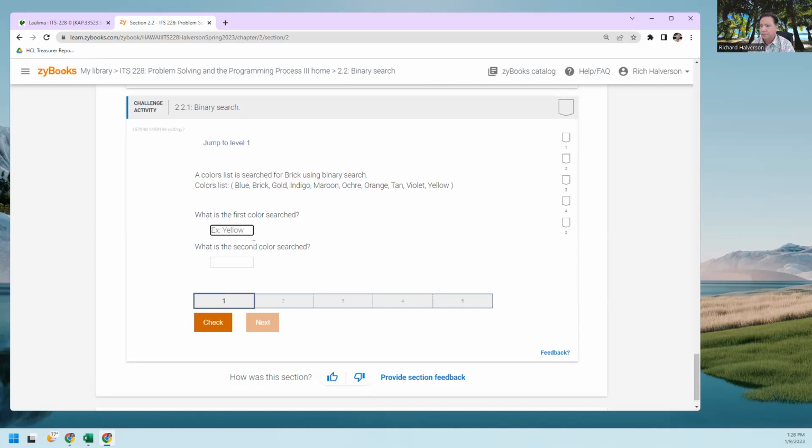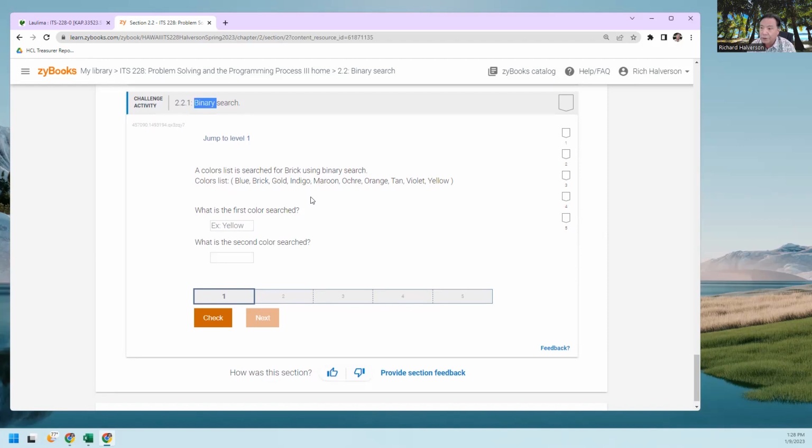Now let's click start. Basically you just have to answer the question, and this has to do with seeing if you understand how binary search works. So the colors list is: search for brick using a binary search. Here we've got a list of colors, and we want to search for the color brick. One of the things you have to have for binary search is that these have to be sorted, in alphabetical order. If they're not in alphabetical order, binary search isn't going to work. So that's the prerequisite to doing a binary search.